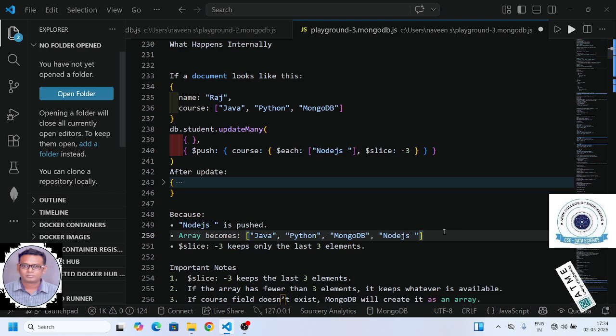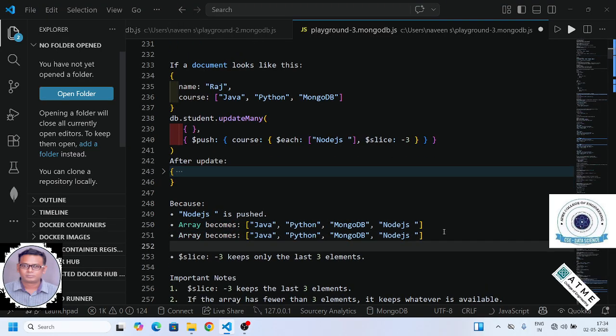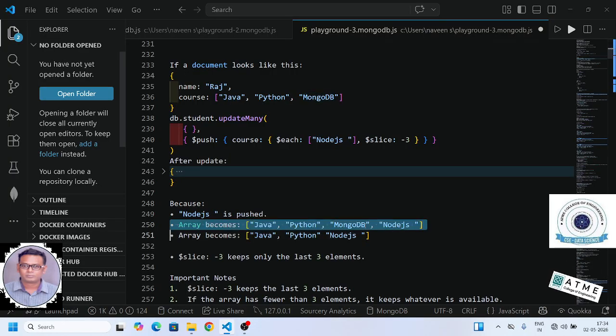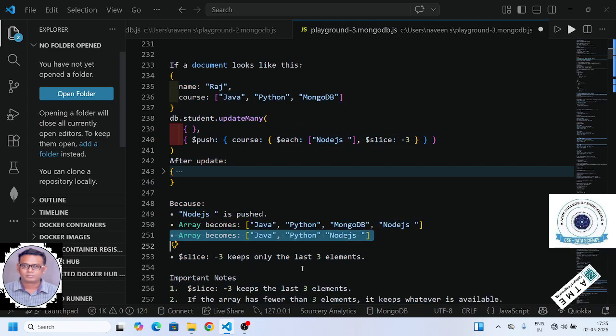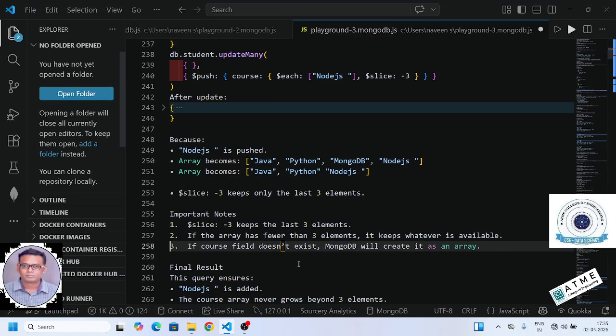Since you have used a slice of -3, it will keep the last three elements. That is, MongoDB will be removed here, and the output will appear like this. The actual array will be like this, but instead it will appear like this. Slice -3 means it keeps only the last three elements. So this is the important note. Slice of -3 means it keeps the last three elements.